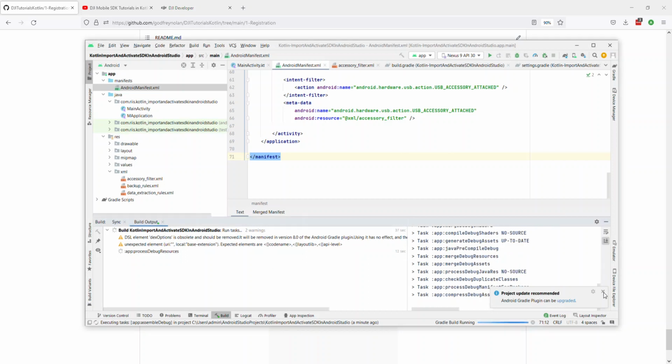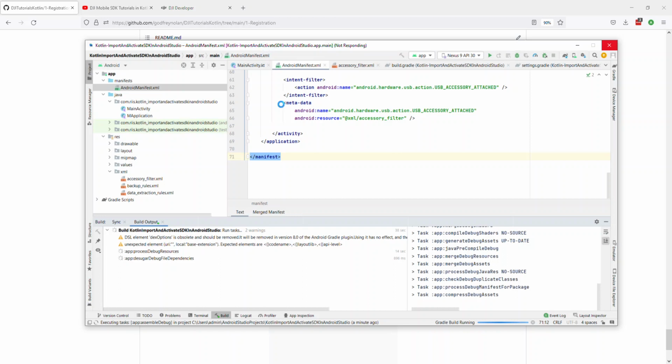So I am running on a pretty modern version of Android. I'll tell you what it is in a second after we get through this. I haven't updated to all the latest Gradles and everything else though.